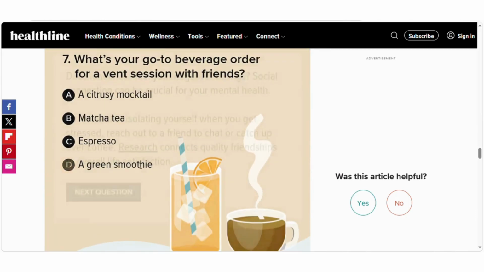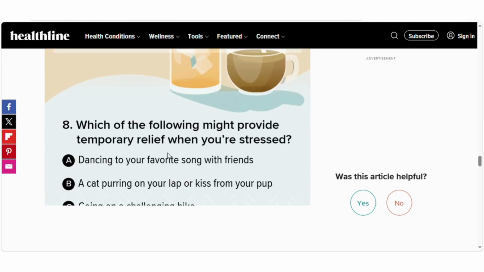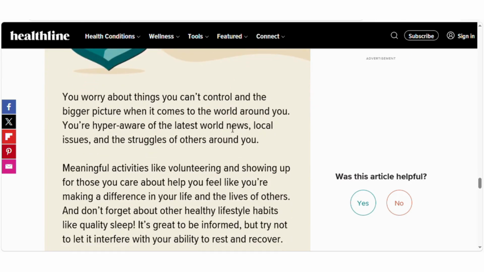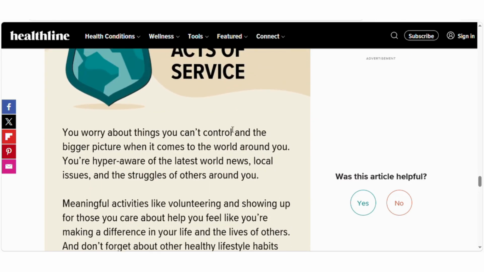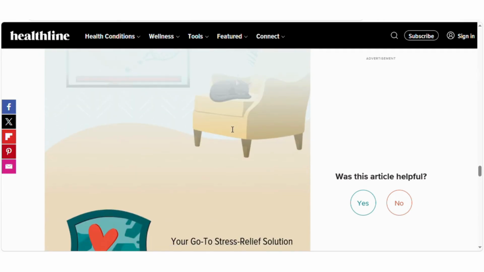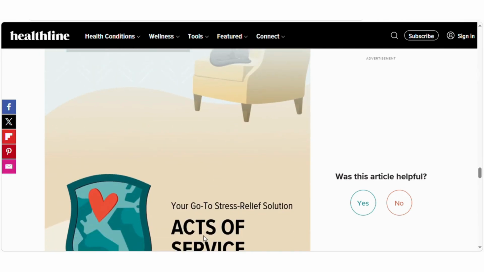Now here's where the magic happens. The results. Based on their responses, users discover their stress management style. This kind of quiz doesn't just inform users, it makes them feel understood, and that emotional connection keeps them engaged till the very end. Now let me show you how to build this using Outgrow.